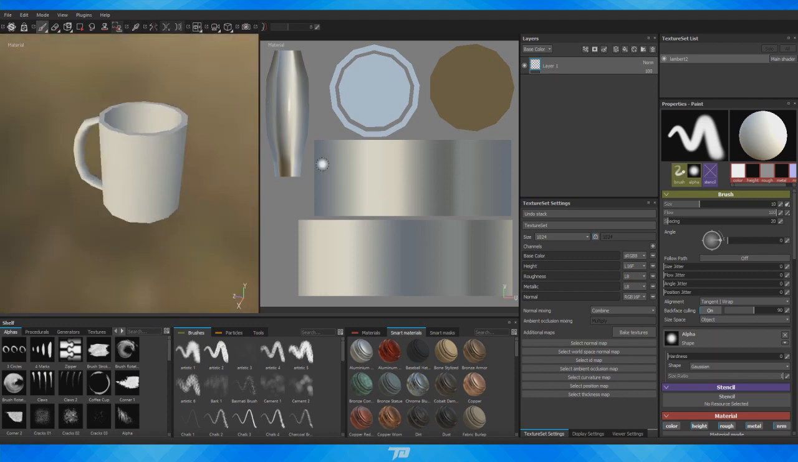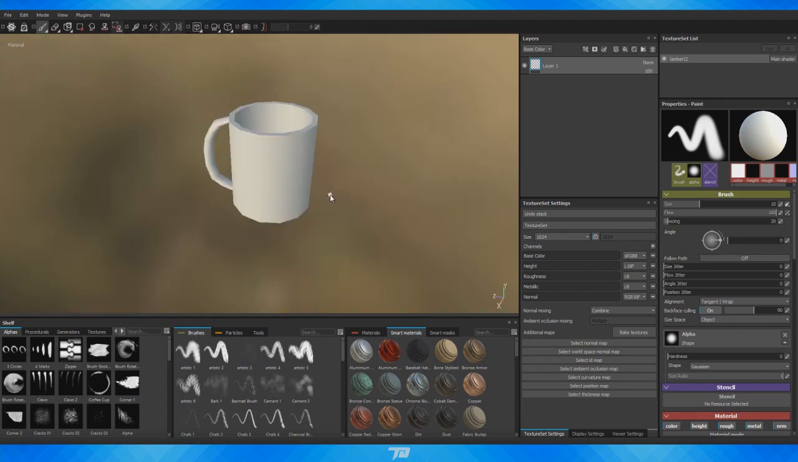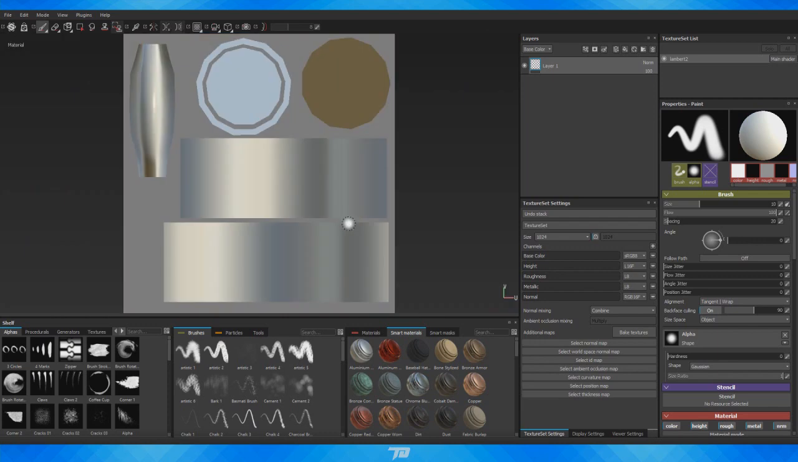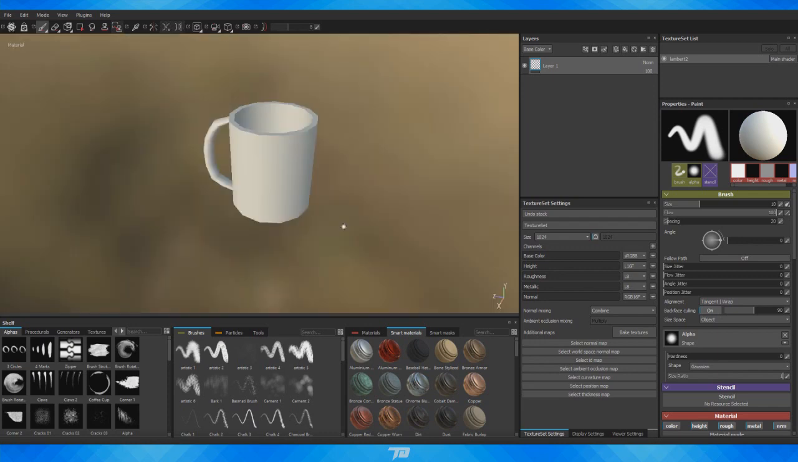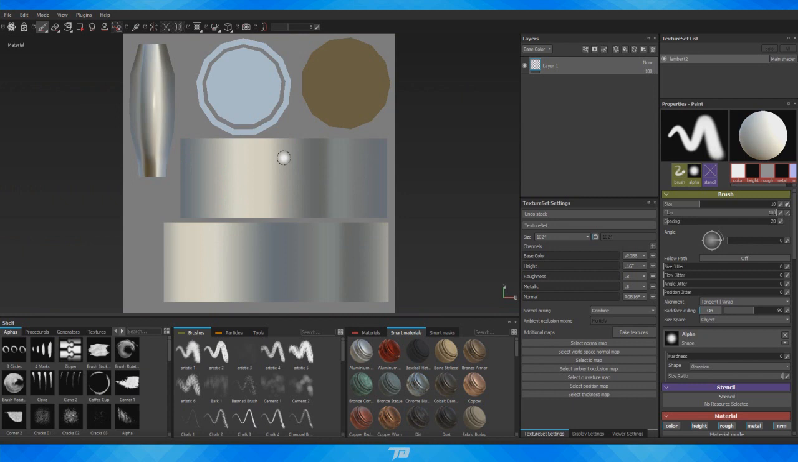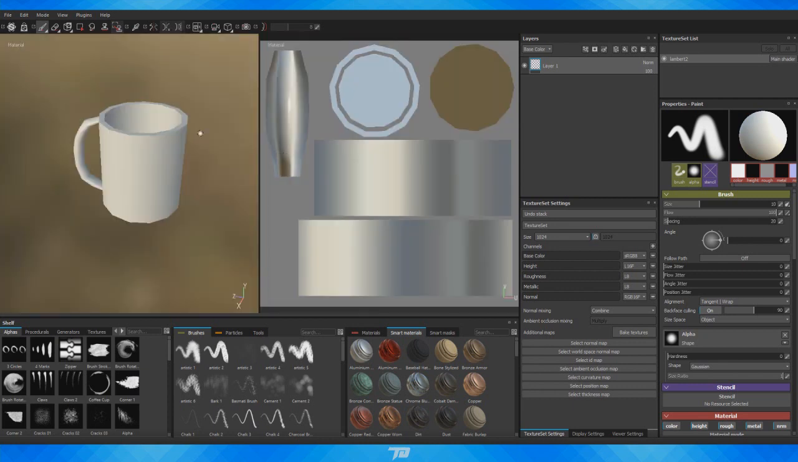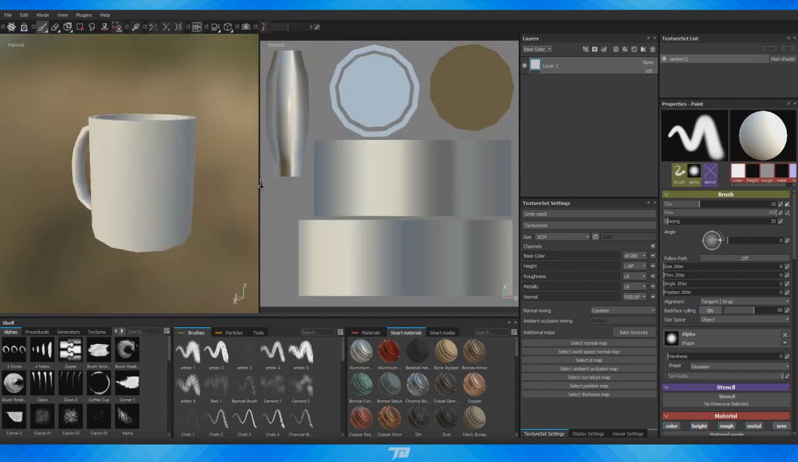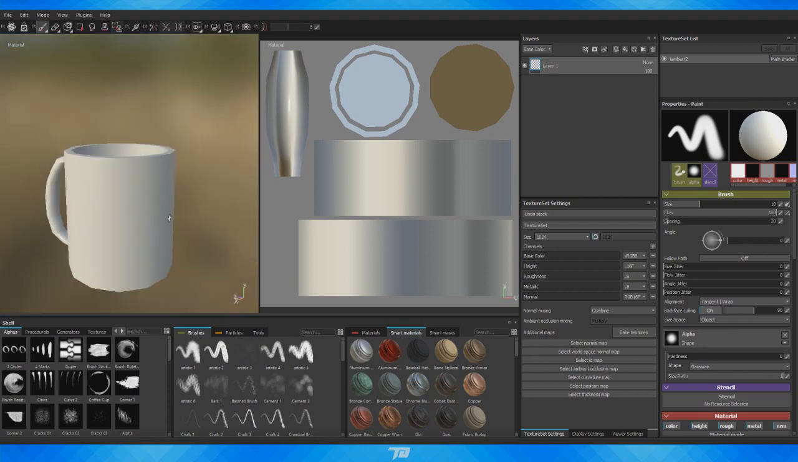Now we can cycle through the viewport. If we press F1, it's going to give us this view here of both. F2 is just the 3D view, and F3 is just the 2D version. So I like to work in F1, where it gives us both. And we're just going to sort of view around this mug.